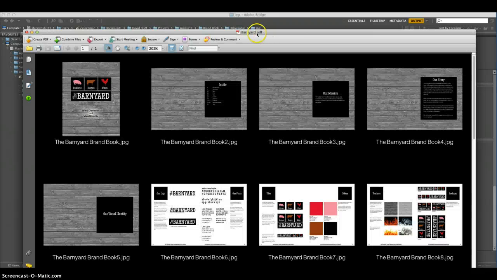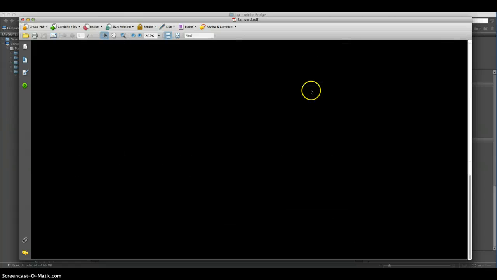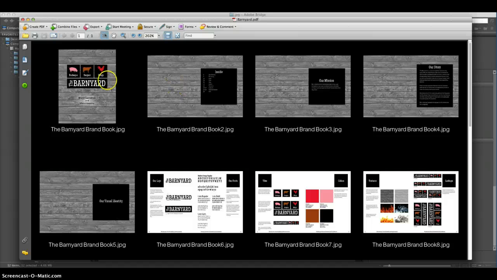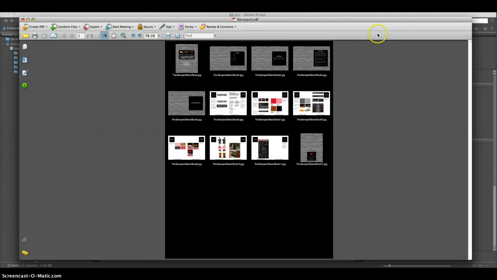And here we go. Here is my contact sheet. So I've got my 4, it would be by 5, but there's not that many images. Zoom out a little bit here. And you can see that I've got all of my sheets printed, thumbnails with the file names underneath.